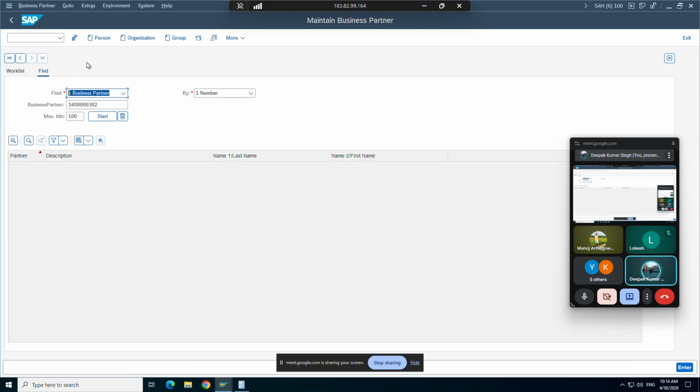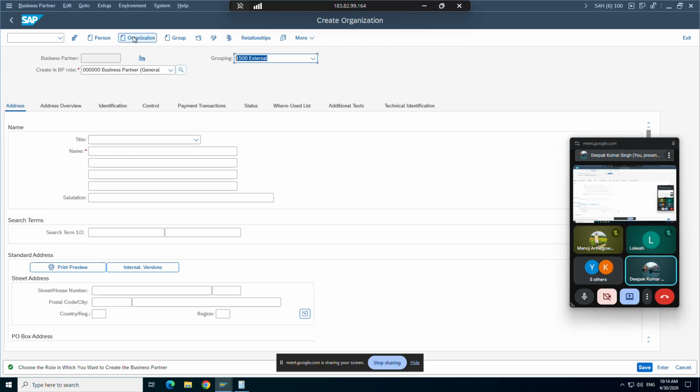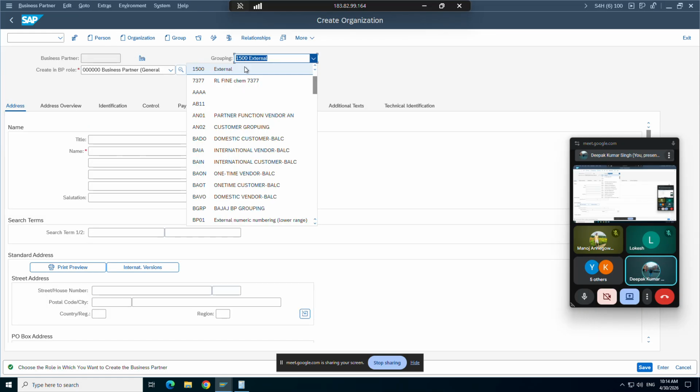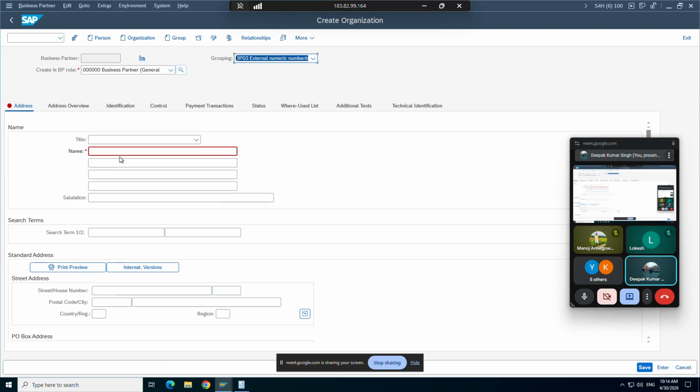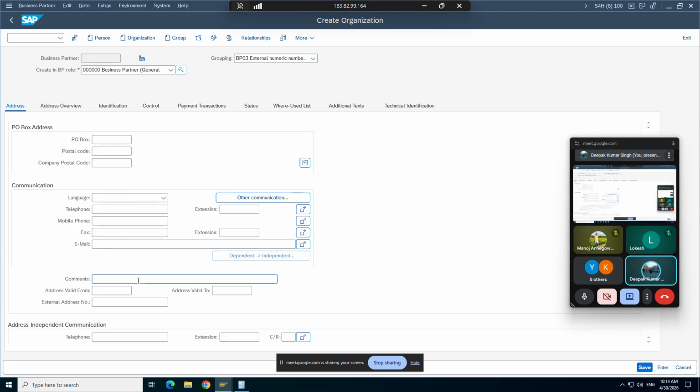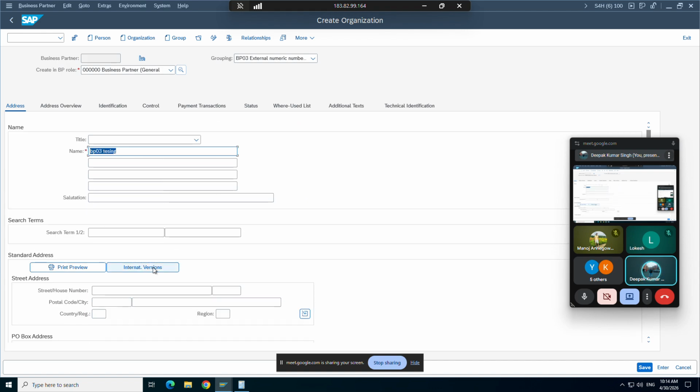Let me go to BP. I have to create it. I'll create using create organization. I will take BP03, right? This is what we want to create, correct? Yes. BP grouping. Let me put some number, anything. BP03. Pasting. I'll not put all these things because these are not mandatory, so let's not waste time putting all this unnecessary information. Let's try to save it.